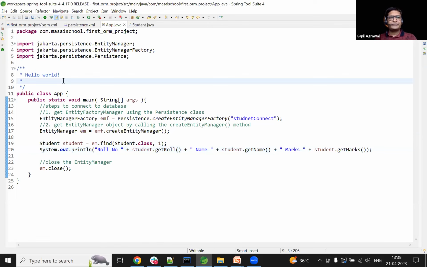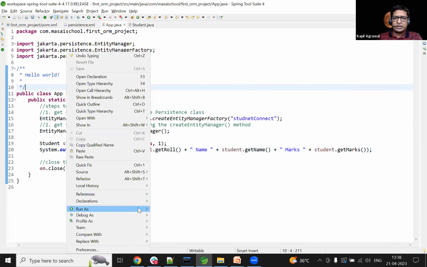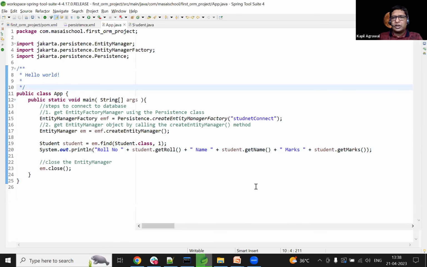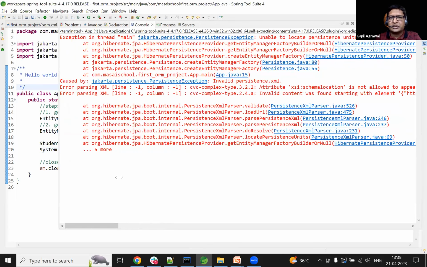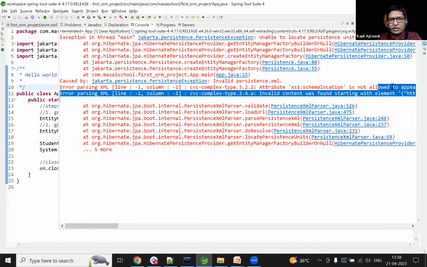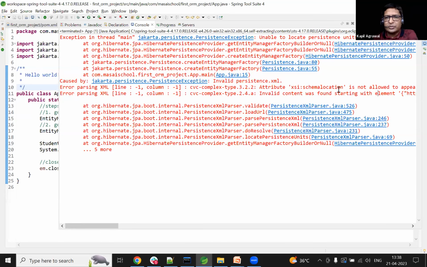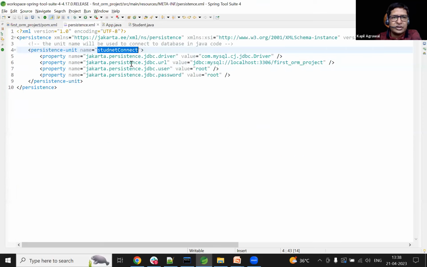Shall I try to run this application? Right click, run as Java application. And there is some exception. Let me check what exactly the mistake is. Exception in thread main jakarta.persistence.PersistenceException. It says unable to locate the persistence unit. The underlying exception says invalid persistence.xml: schema location is not allowed to appear in the persistence. There is some problem we have made with the header part. Some problem is there in this header part. That's why this problem is here.